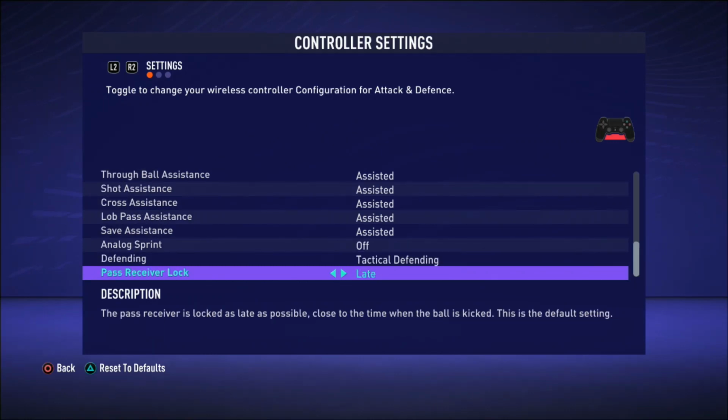Pass receiver lock late. This is a bit of a funny one. At the start of last year when they introduced this feature, I was reading people saying that it's better to have it on early. Absolute nonsense. Especially if you're playing against someone decent and you pressed a pass and you realise they're going to cut it out. At the last second you could change the direction of your pass and play it to someone else, and it would let you choose a different direction. The pass would go to where you aim late, whereas if you have it on early and they read the pass, that's it, your pass is getting intercepted.